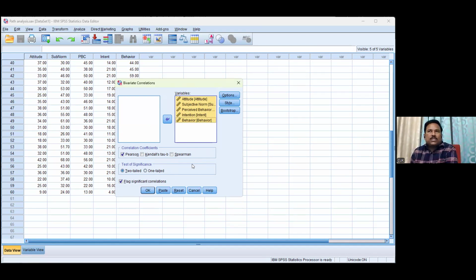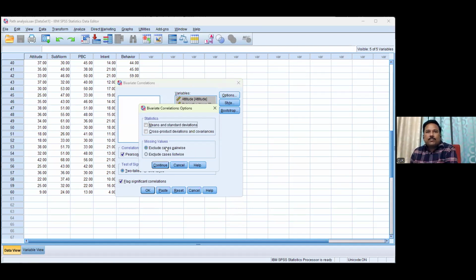But I assume that the data is normally distributed, so I'm only selecting the option for Pearson's correlation. Then go to Options. Then, for any missing values, make sure that you use Exclude cases pairwise. If there are any missing values, SPSS will exclude cases pairwise. And if you want, you can also select the means and standard deviations if you want to know the mean and standard deviation of those variables. For us, it is not required at present, so I have only checked Exclude cases pairwise, and Continue.